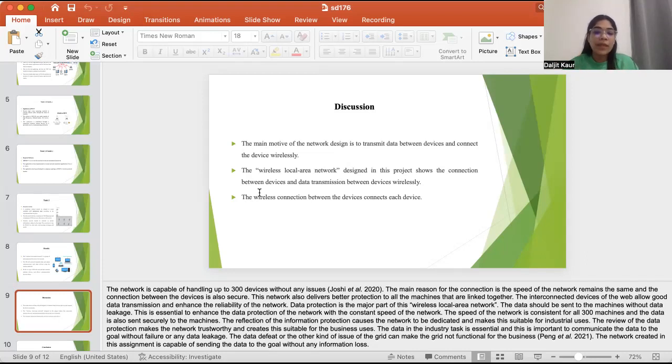The review of the data protection makes the network trustworthy and suitable for business uses. The data in the industry task is essential, and it is important to communicate the data to the destination without failure or any type of leakage. Data loss or any other kind of issue in the network can make it not functional for the business. The network created in this assignment is capable of sending the data to the destination without any information loss.